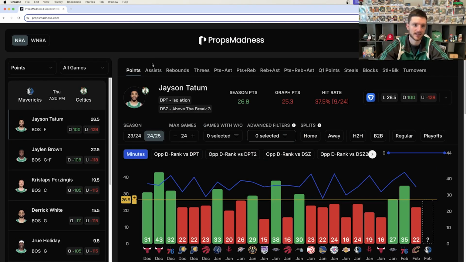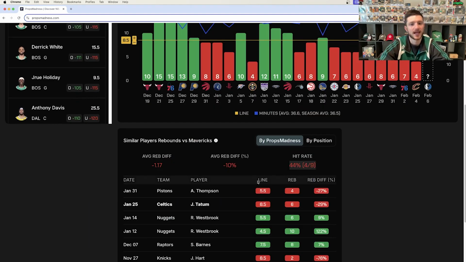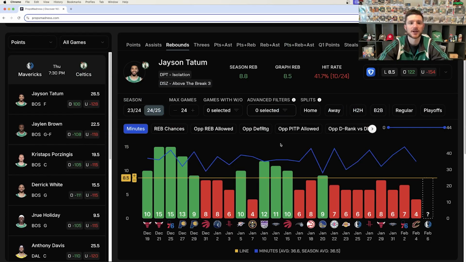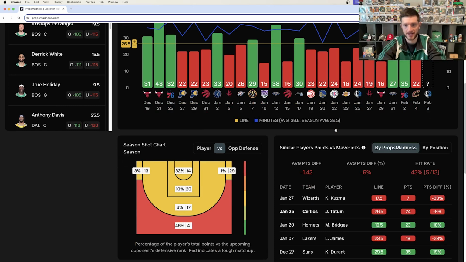And it does that for assists. It does that for rebounds as well. So you can look at whatever stat you want to look at, how similar players perform in this matchup.